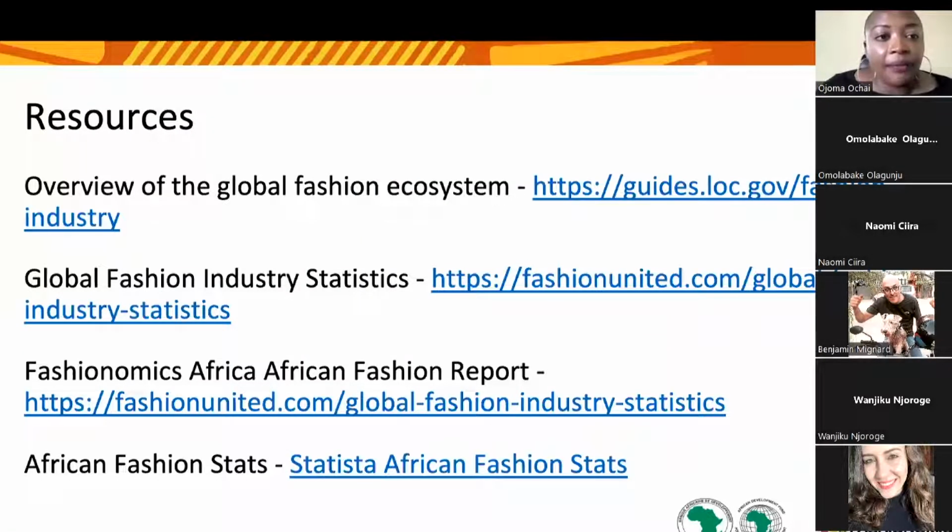The resources that you see on the screen are resources that you can click on in the presentation to take you to the sites that give you an overview of the global fashion ecosystem, global fashion industry statistics, African fashion statistics, as well as information on what's happening in the fashion industry in Africa. Those resources are available for you to use.